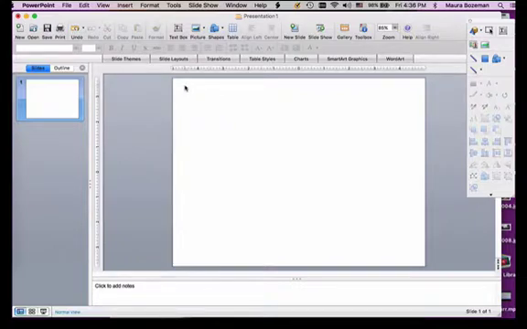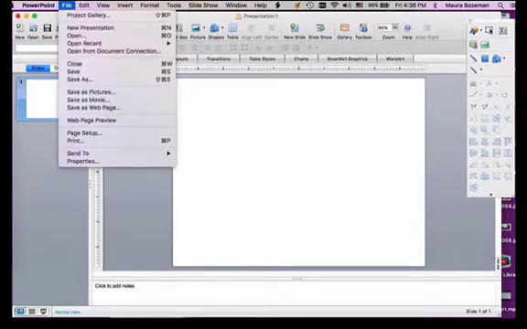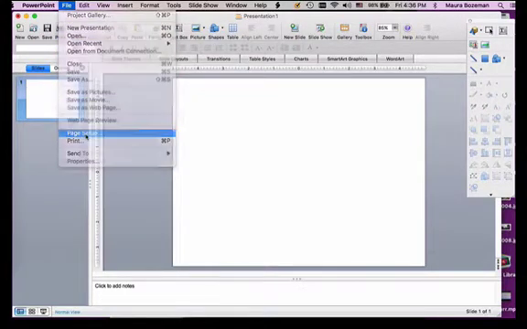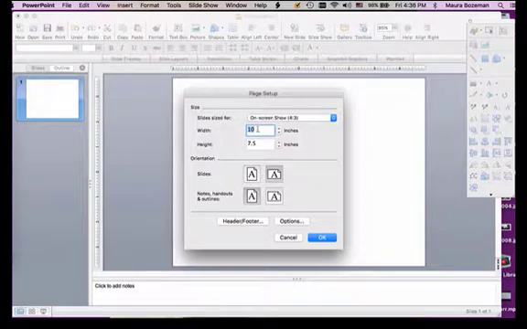So if you're working with a PC, you'll go to the Design tab up top. But because I'm on a Mac, I need to go to File and down to Page Setup. And so this is where I want to change the width. So I want the width to be 24 inches by 36 inches.